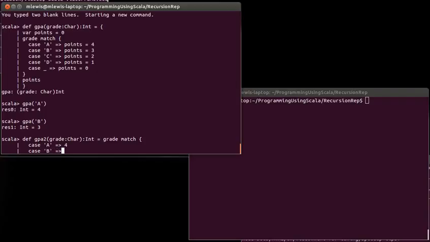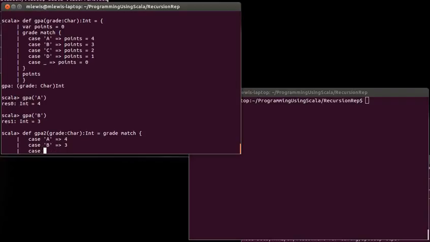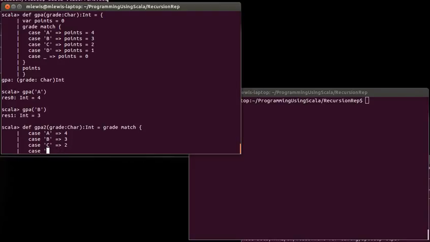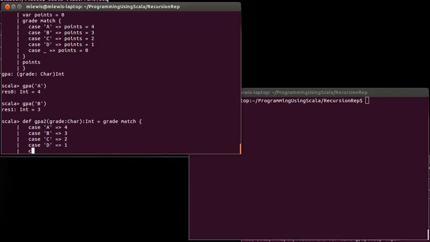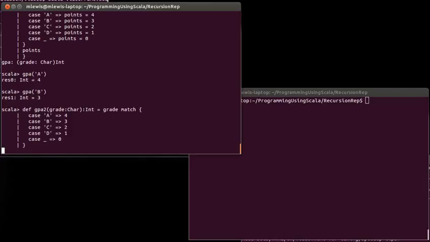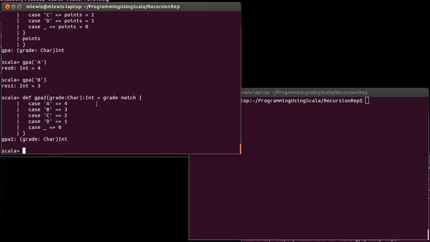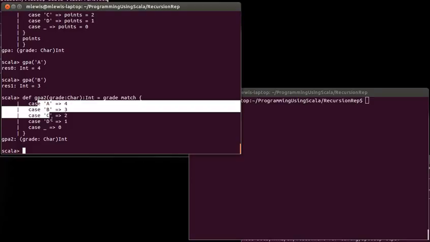If it was B, give back 3. If it was C, give back 2. If it was D, give back 1. In all other cases, give back 0. I close that off, and we get this. So once again, just like we saw with the if, using this as an expression instead of a statement often makes the code more compact. And this happens to be one of those examples where we get a more compact usage from using it as an expression. So this was one example of a match, and here you can see we have 5 different cases.